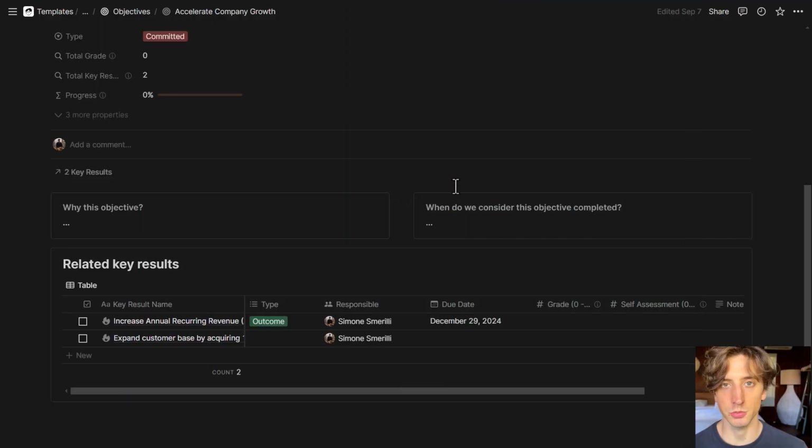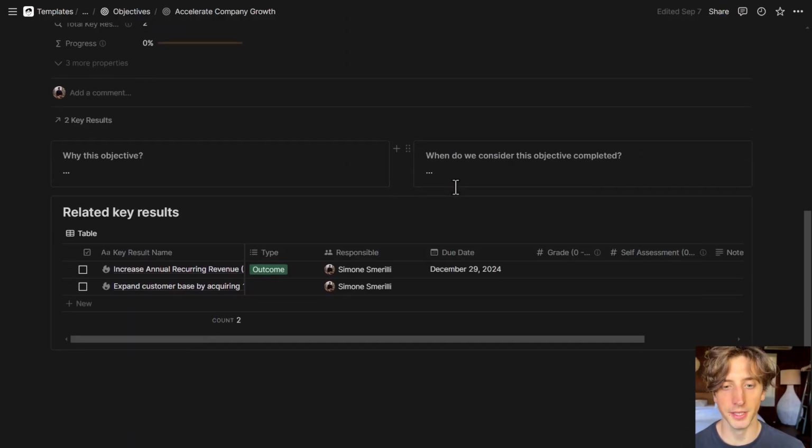When I scroll down on the objective page, I can see here a templatized page where there is why this objective. There is a callout again with some text that I can add to add context for the team and anyone involved in the objective. When do we consider this objective completed? So what's the definition of done of the objective?